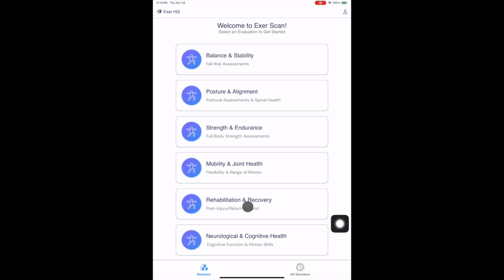In this video, we'll guide you through a few exciting recent changes designed to make your experience smoother and more intuitive. Before we begin, please make sure your Exer Scan app is updated to the latest version, which you can do via the Apple App Store.